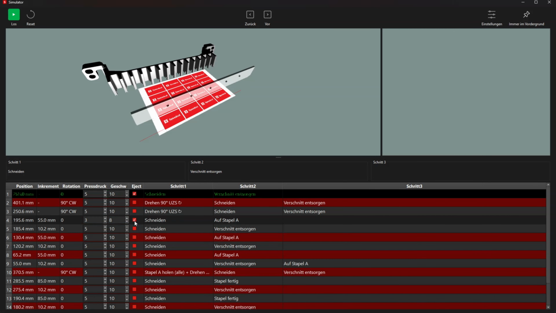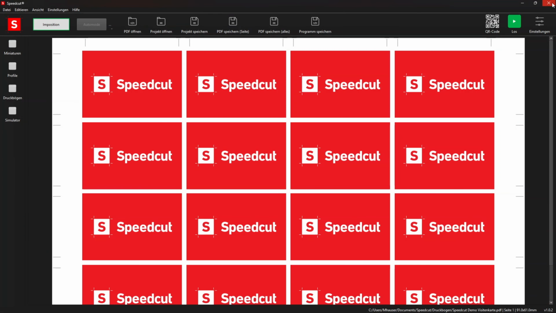Once you're satisfied with the cutting program, close the simulator by clicking the X icon at the top right corner of the menu bar. Are you satisfied with your cutting program? Now you can transfer it to the cutting machines, the 56 and the 68.